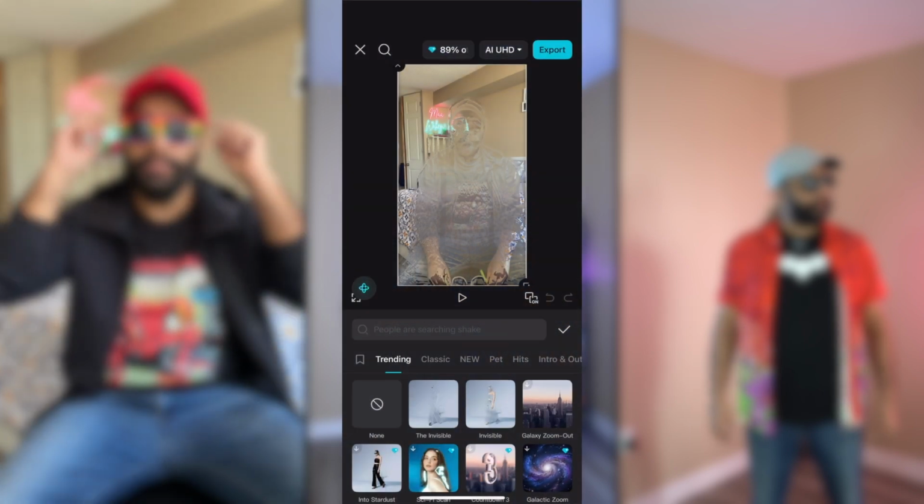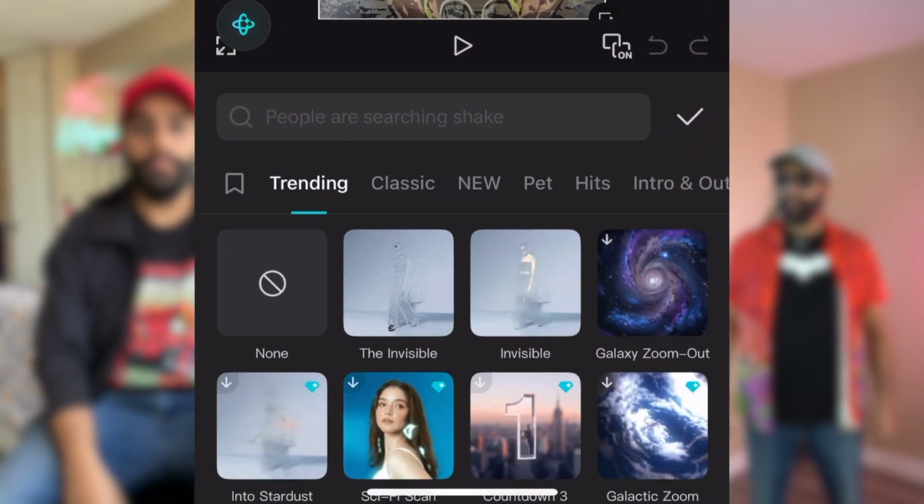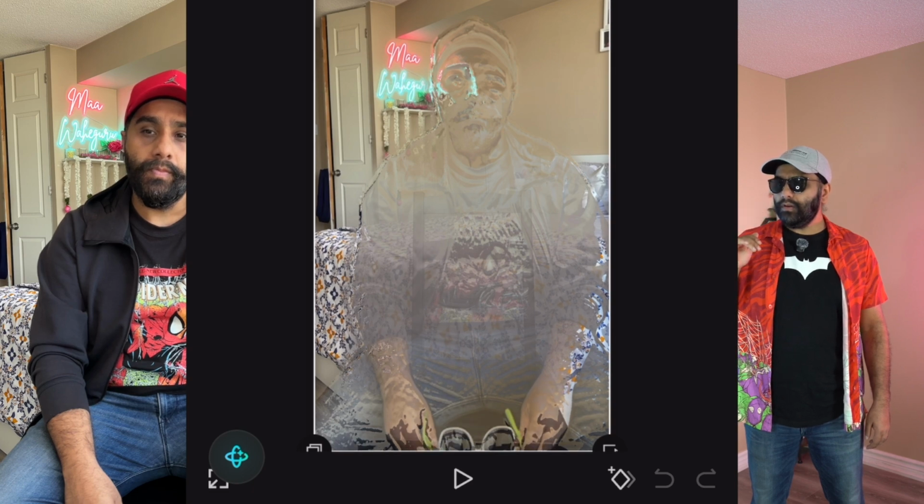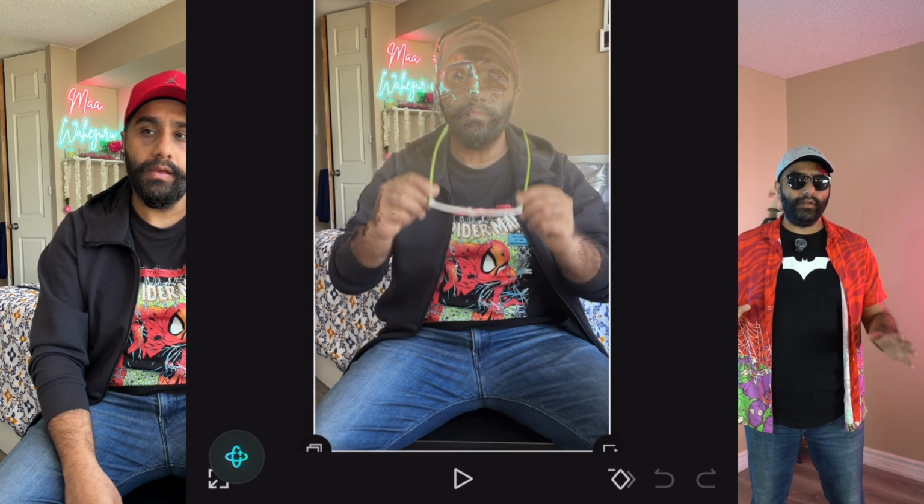Now in CapCut, go under effects and search the invisible. Apply that to the middle layer. It will give you that invisibility, almost Predator-like effects, but it's more of a frosted glass effect as it doesn't give you that refractive light bending background distortion.